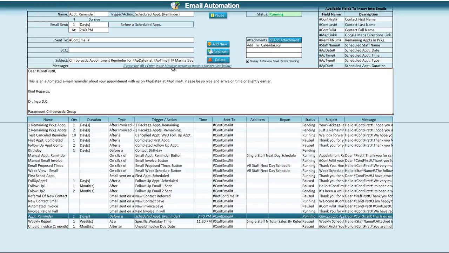In fact, for appointment reminders, we have all of these different data values, whether it's their contact full name or contact last name. We can include a map link. Remember we talked about the map link. If we put in the company address, then we can send a map link. And we have remaining package numbers, staff name, appointment date, time. So we can really make sure that the email to them is customized just for that specific appointment, and it's really beneficial.